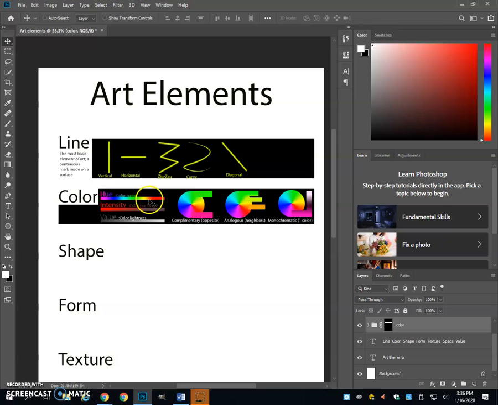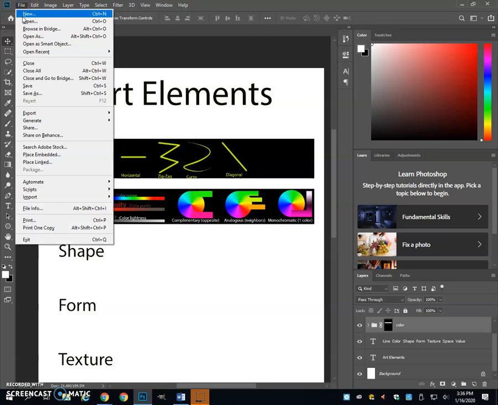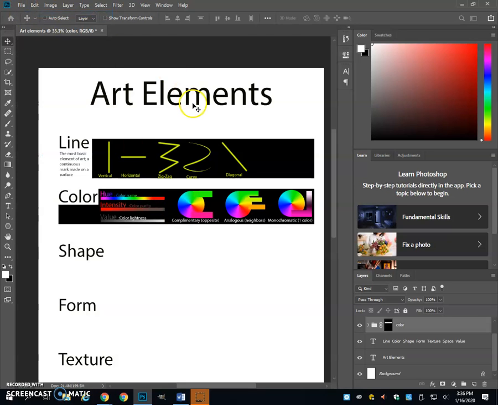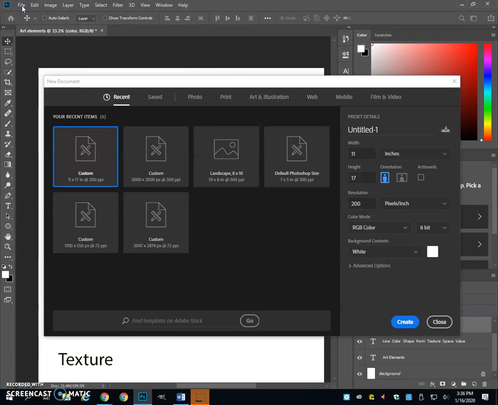So let's start off with our image size. When you go to File, you're going to create a new project. It's going to be a very large one, 11 inches by 17 inches in a resolution of 200. And that's going to be the size of it. Now I've already started one, so I'm just going to click Close.